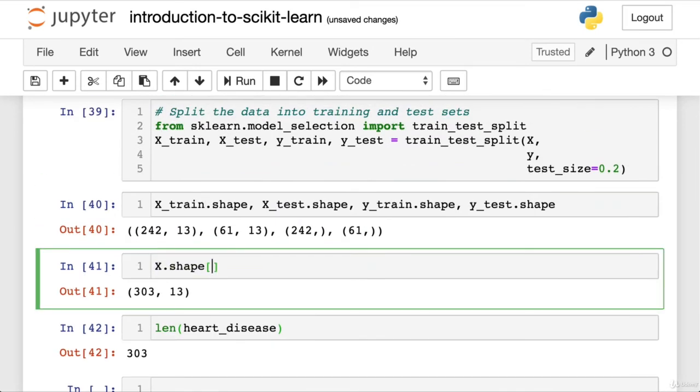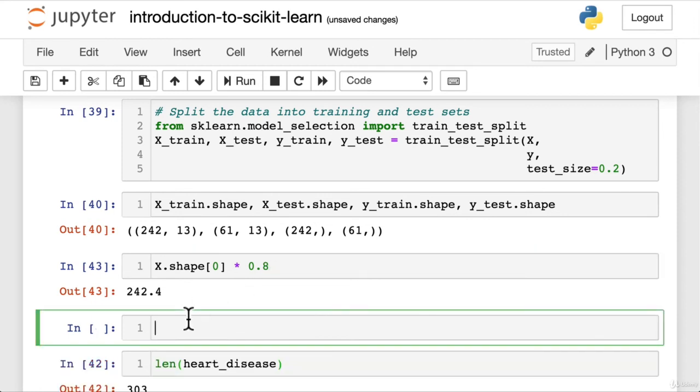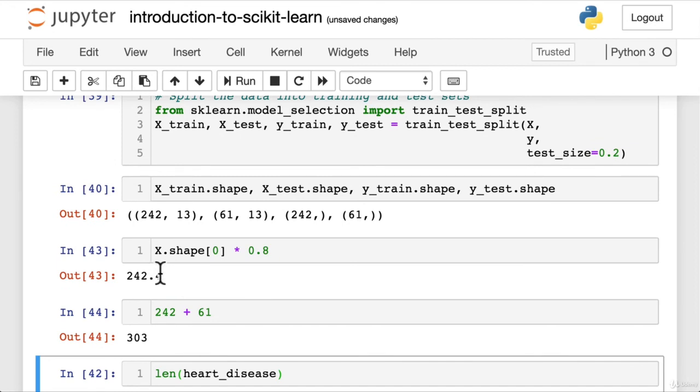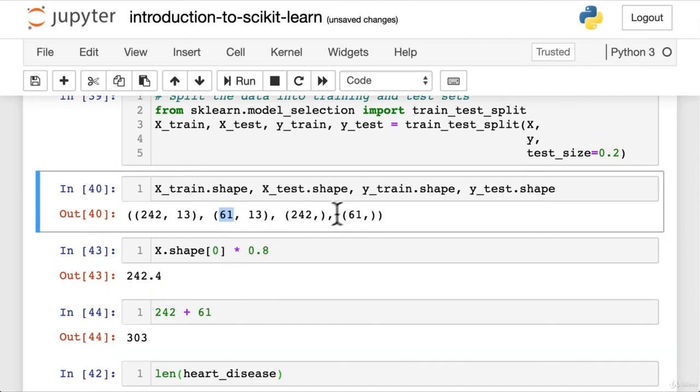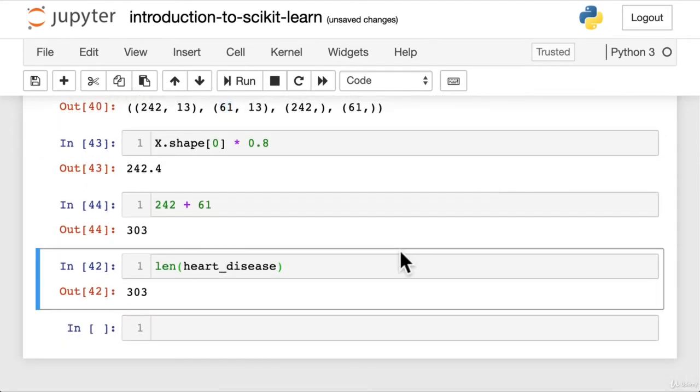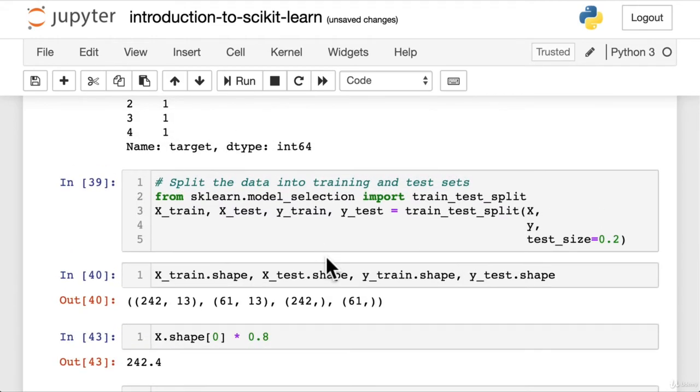So if we go X.shape, we want to times that by 0.8. So 242.4. We add these together. 242 plus 61. All it's done is it just rounded it down and automatically carved the other 20% into the test set. And it's done the same for y_train and y_test. Beautiful. Now, we've split our data into training and test.